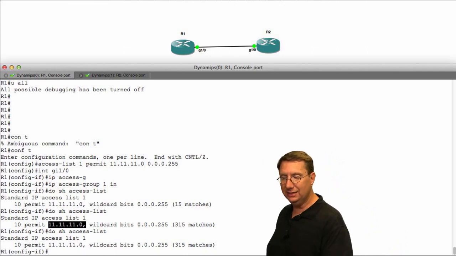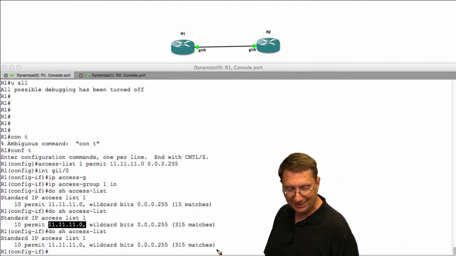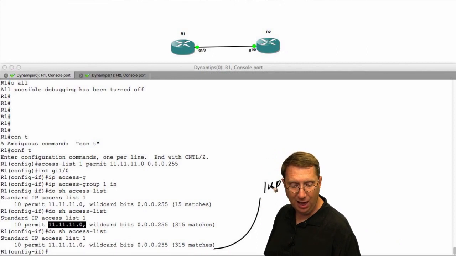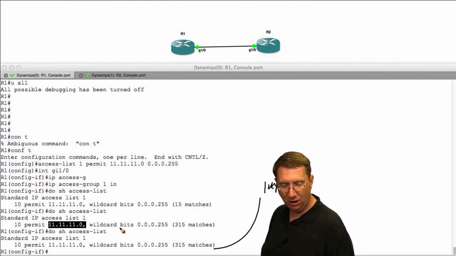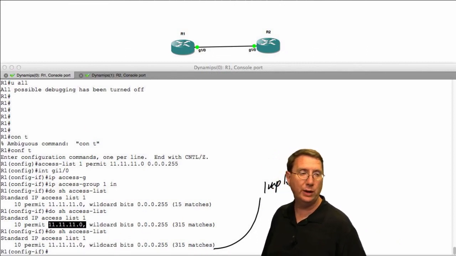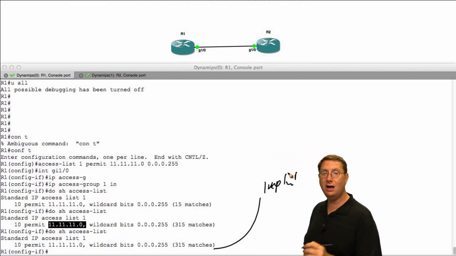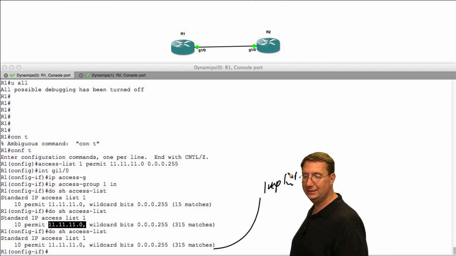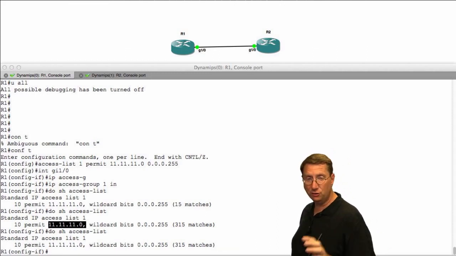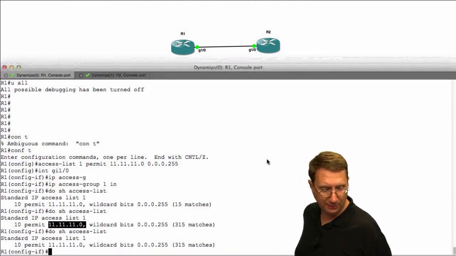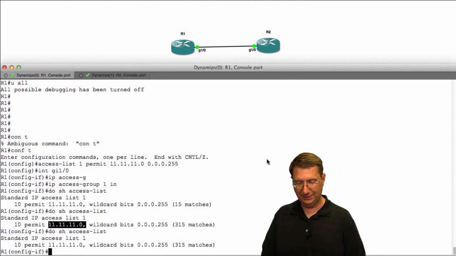Why? Because at the end of this statement, there is an implicit deny. It's implied that I've permitted only this traffic, which means everything else is denied. So that's how the system is actually responding to that. So how do we correct that? First, I want to actually see it. So let me come over here, and I'm going to add to this access list.